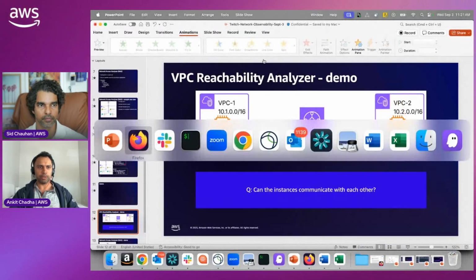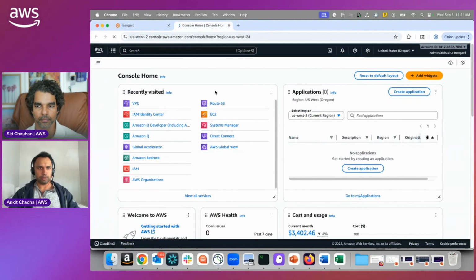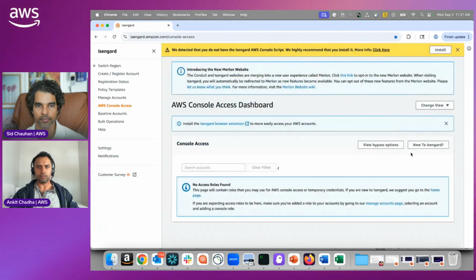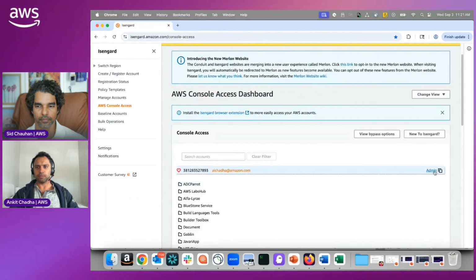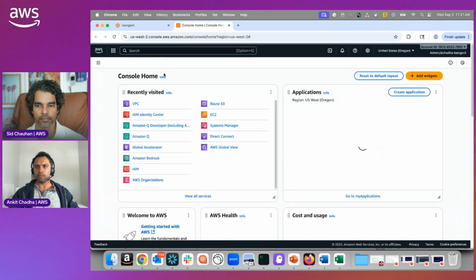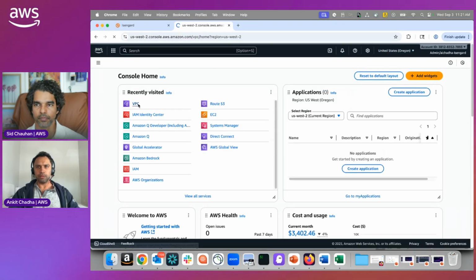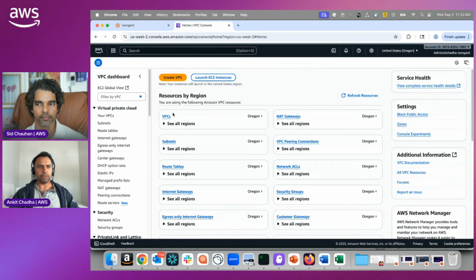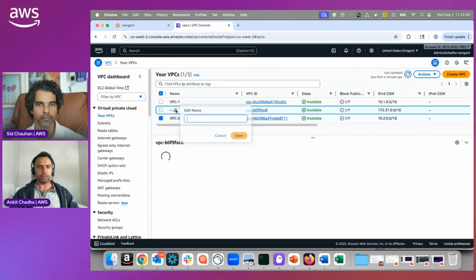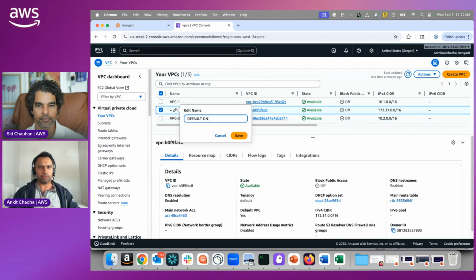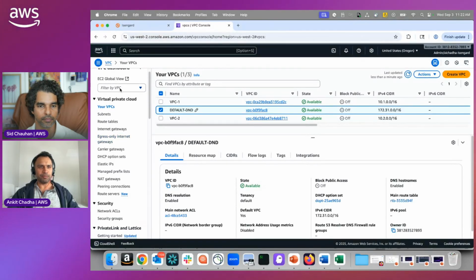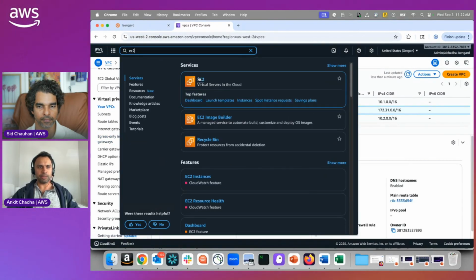So this is where we head out to the console. All right, I'm in the right account in the right region. Let's verify the VPCs first. So I have two VPCs, VPC1 and VPC2. This is the default VPC that I should never use, because of obvious reasons. So let's take a look at our instances first.